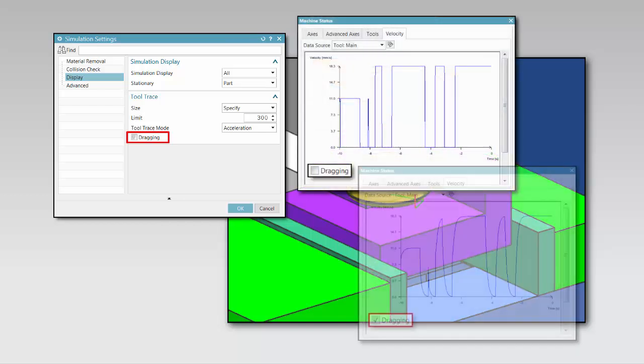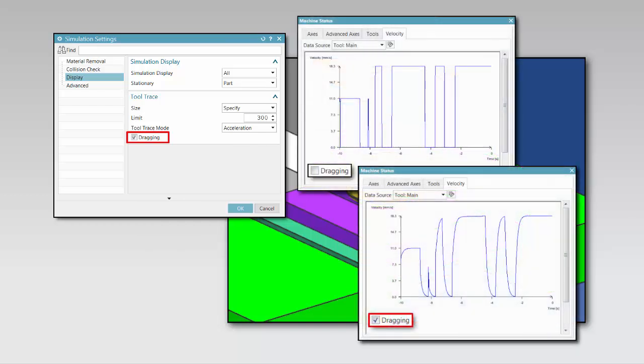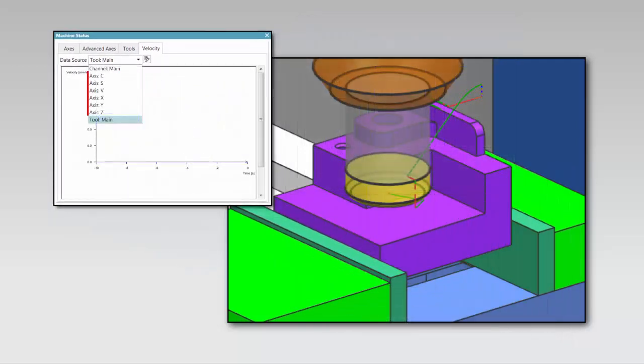Dragging charts the velocity taking into account the influence of machine tool inertia when accelerating and decelerating, resulting in a smoother, more realistic curve. The axis velocity profiles and tool velocity profiles are new. These options allow you to plot the velocity for a specific axis or for all tool movements.